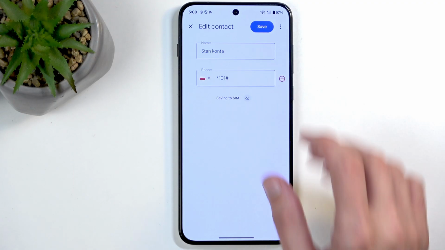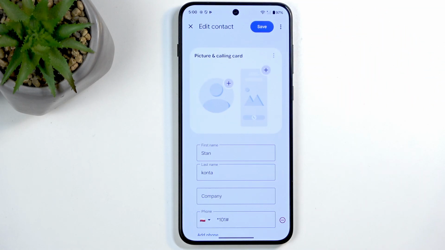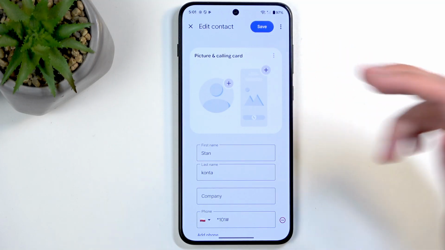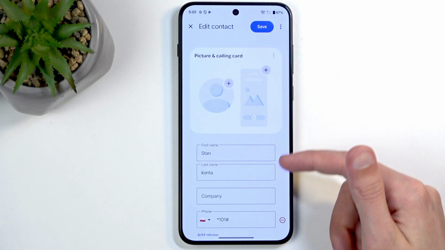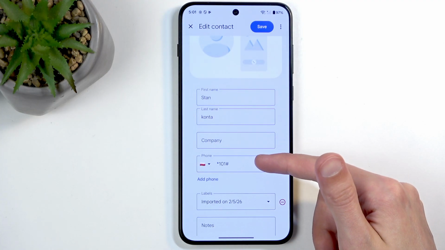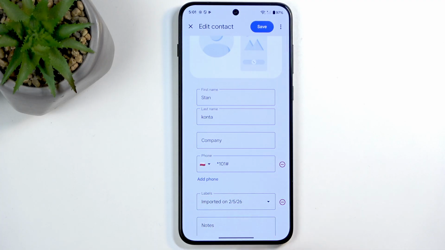Now if we close this and click on the other contact to edit it, here you can see we have a heck of a lot of information that we can add. We can add the contact photo. We can add an additional photo when someone is calling us, which is full screen, which usually means the contact of a person this contact belongs to. Additionally, we can add first name, last name, company, and phone numbers, as in multiple numbers, which you can label as mobile, home, work, or anything like that.